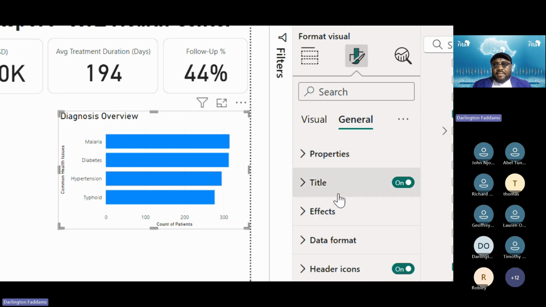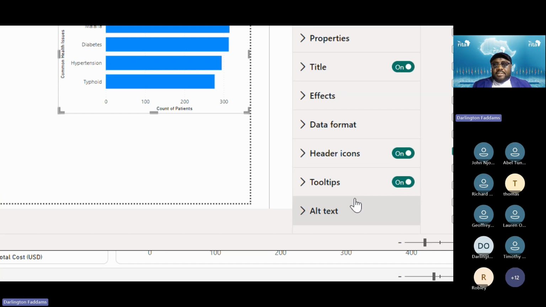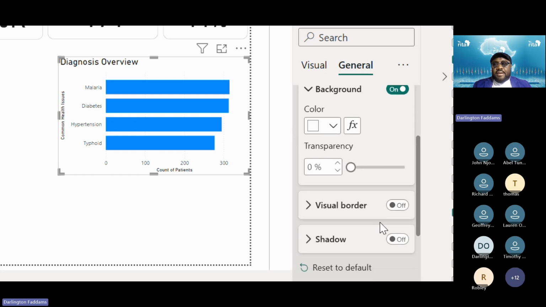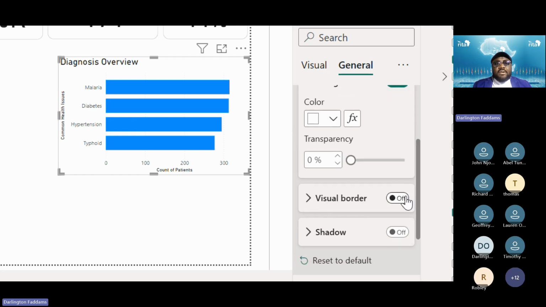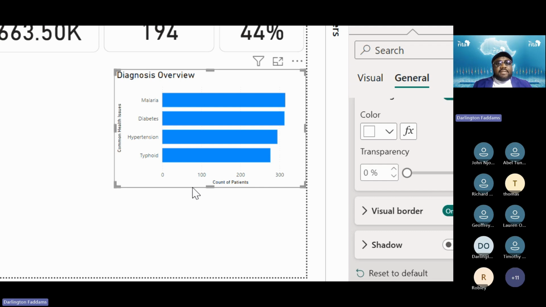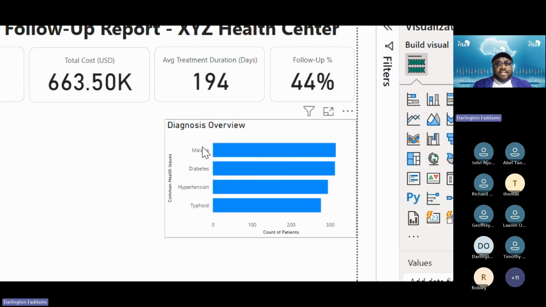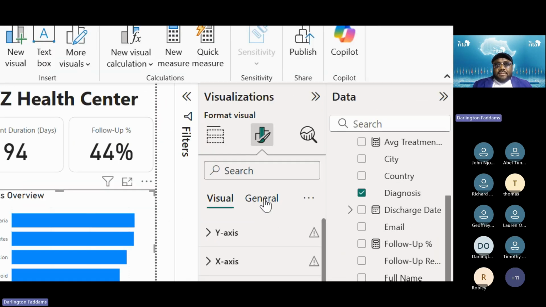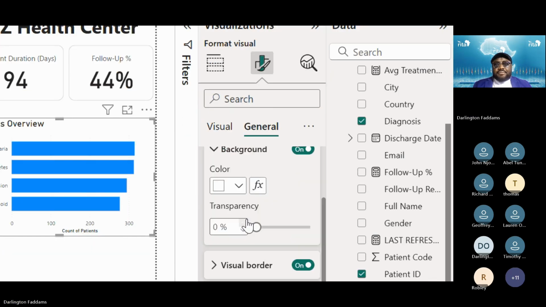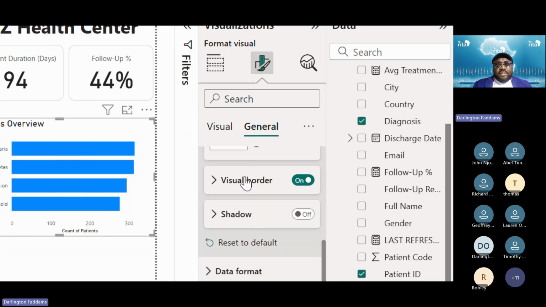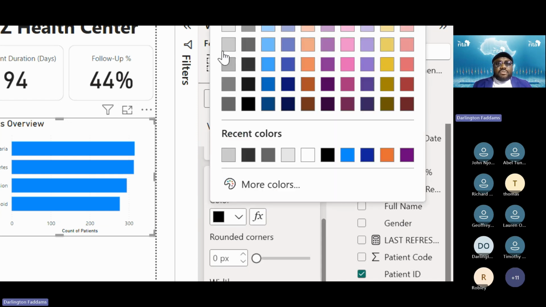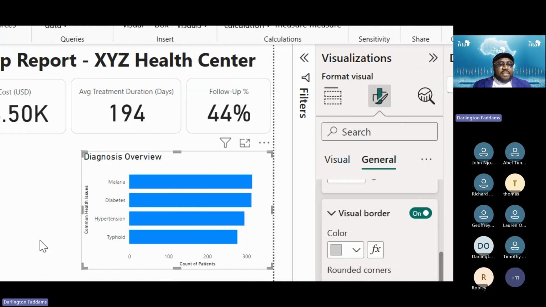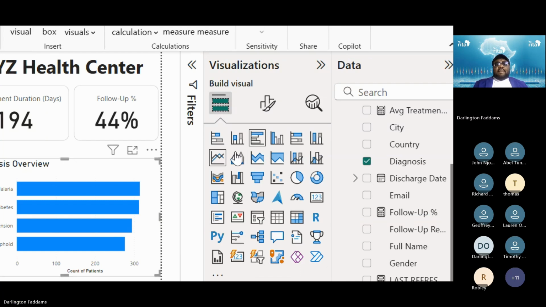Okay. Then let me come down and check effects. Under effects, we have background, we have visual border. Let me turn that on and let me see if I have it. Okay, so I have it, but it's dark. So back there, general effects, visual border. We change the color to something light. Let me choose this and compare it with these ones. I think it's perfect.